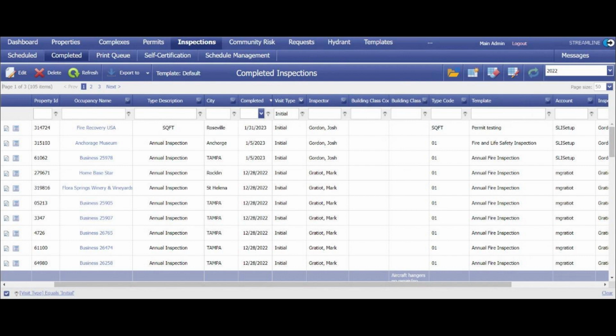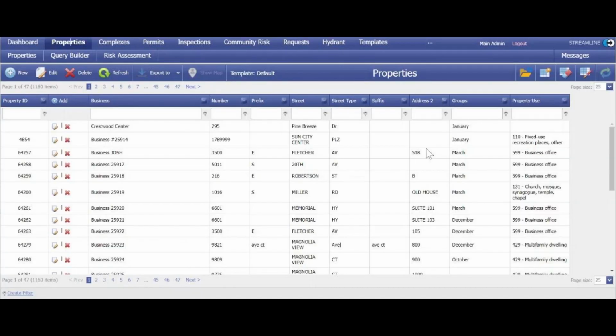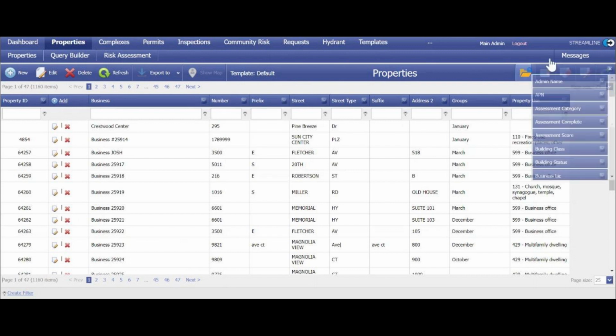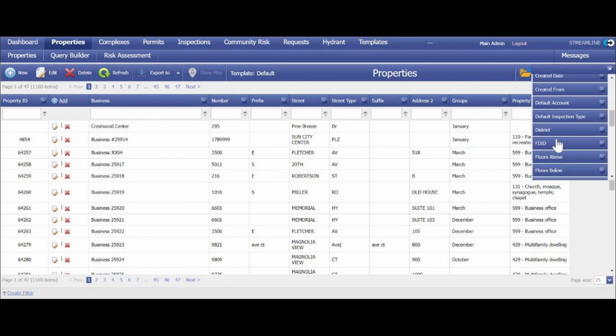There are two ways to go about that. The first way is built into the properties tab. So we can click on properties. I've reset this back to the default, so this may or may not look like you would normally have it here. But what we would do then is pull in the last inspected field.